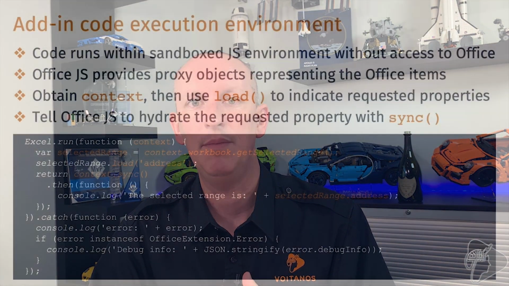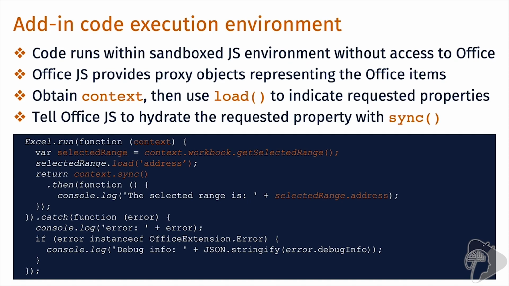And so what you do is you use this load method to queue up a list of all the properties that you're going to need. And then once you have those, you're going to call this method sync. And what that's going to do is tell Office.js to go to Word and grab all those properties and then hydrate them inside the Office API.